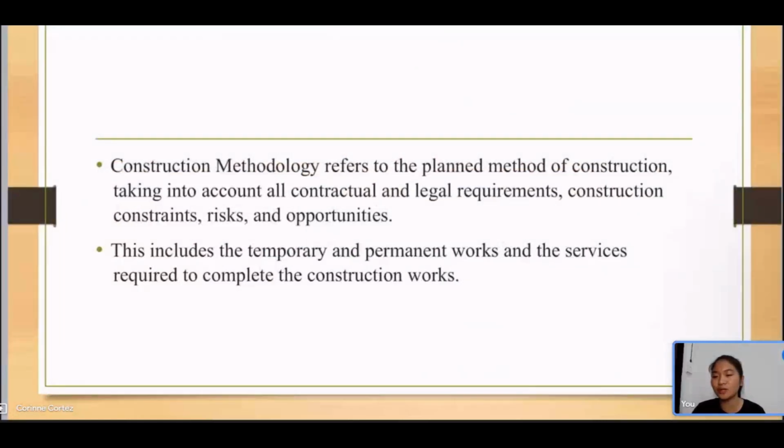and new structure, elements identified for demolition, piping debris, loose wind-blown sand, and other foreign materials as applicable. Construction methodology refers to the planned method of construction, taking into account all contractual and legal requirements, construction constraints, risks, and opportunities. And lastly, this includes the temporary and permanent works and the services required to complete the construction works.